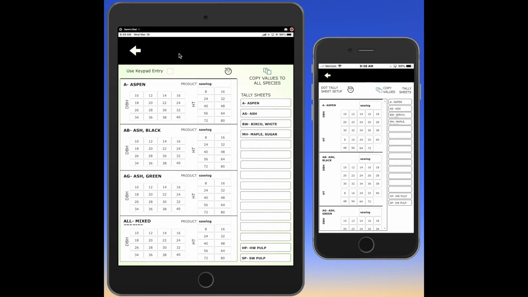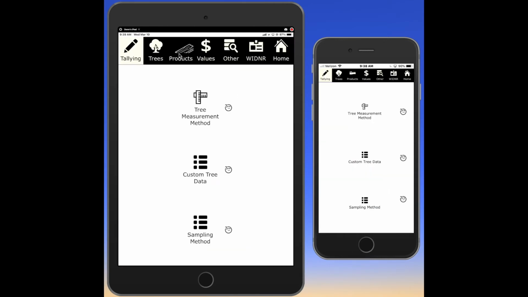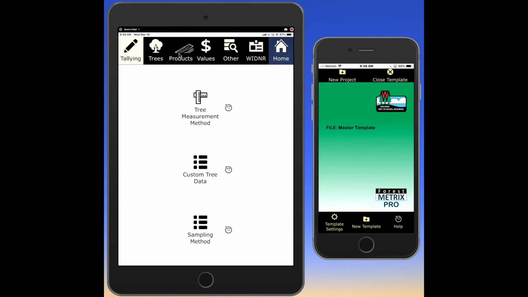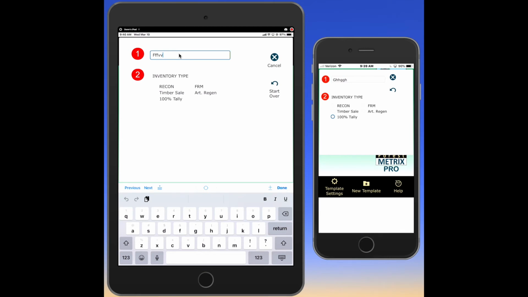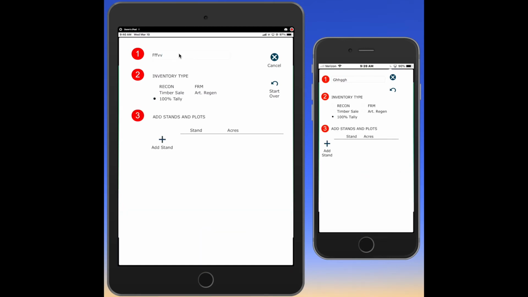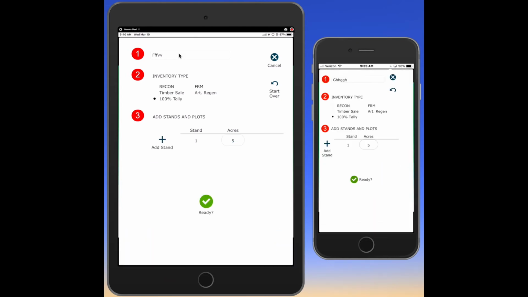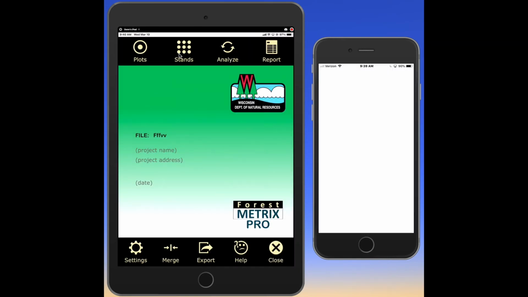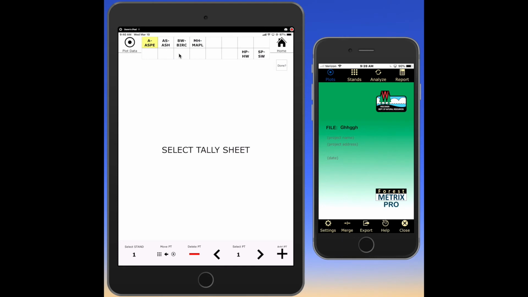So let's hit the back button and we'll close our tree measurement method. We'll go back home and we can start a new project. And now I'm going to select 100% tally, and we need to add a stand. I'll enter in an acreage. Ready and start. So now when we go to our plots page, we are ready to select the tally sheet.